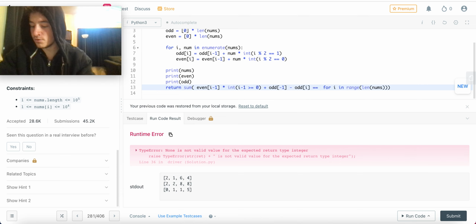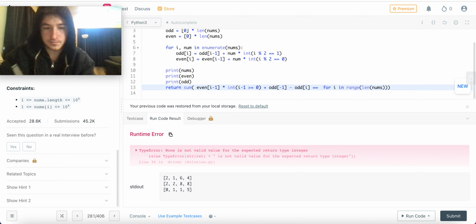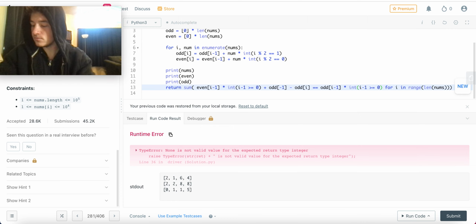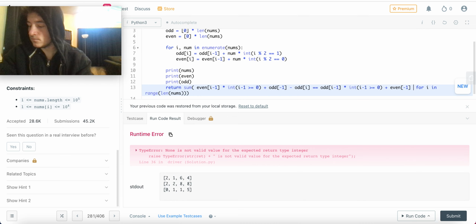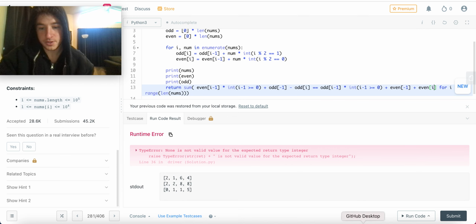If that equals odd, again times int I minus 1 greater than or equal to 0. Sorry, I'm just copying this formula verbatim. I'll show you it in a second so that you can see that what I'm doing isn't just some crazy fool's gold.